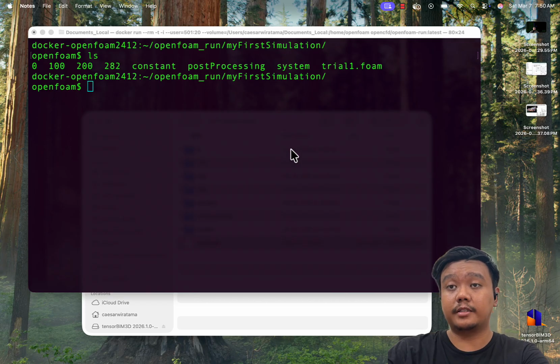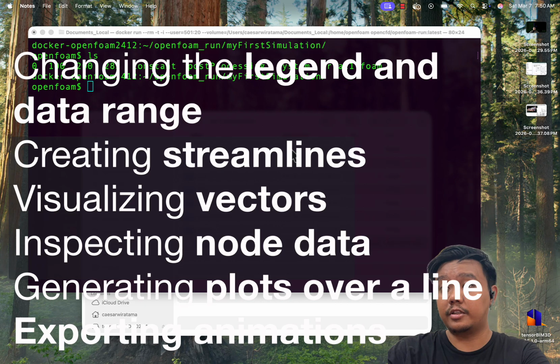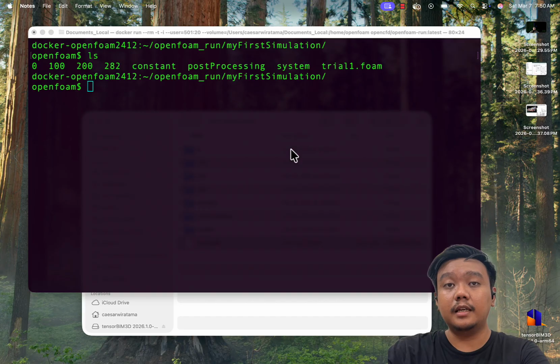ParaView is a powerful visualization tool that allows us to explore CFD simulation data, understand flow behavior, and generate high-quality plots and animations. In this session, we will go through several important features in ParaView, including changing the legend and data range, creating streamlines, visualizing vectors, inspecting node data, generating plots over a line, and finally exporting animations. These tools are commonly used when analyzing OpenFOAM simulations.